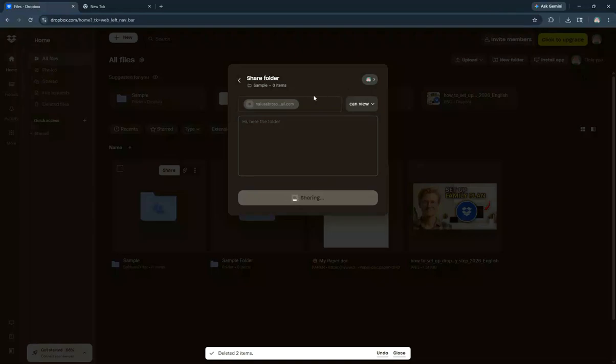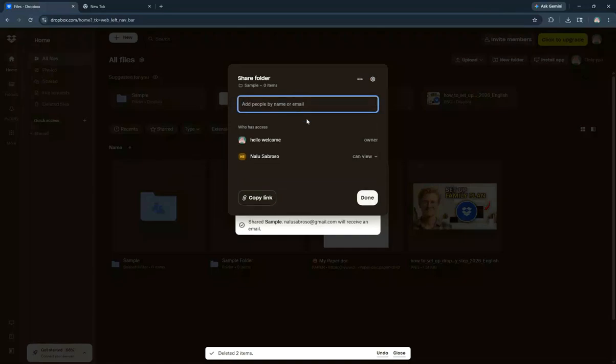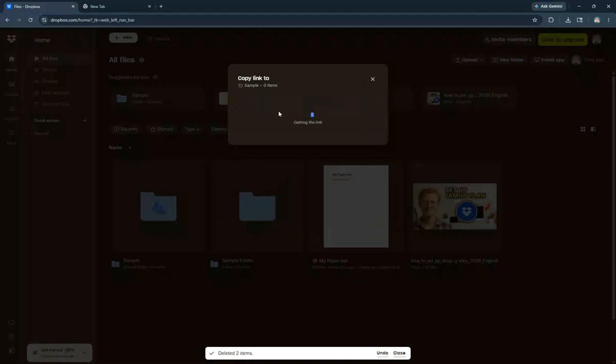Dropbox will then send an email to the recipients with a link to access the file. If you prefer to share a link instead, click on Create Link in the same Share window. Once the link is generated, you can copy it and share it through any messaging platform or email. This is especially useful if you're sharing with someone who doesn't have a Dropbox account.